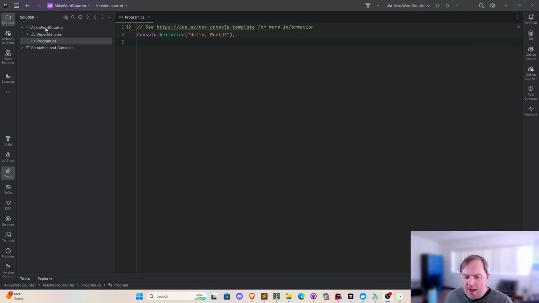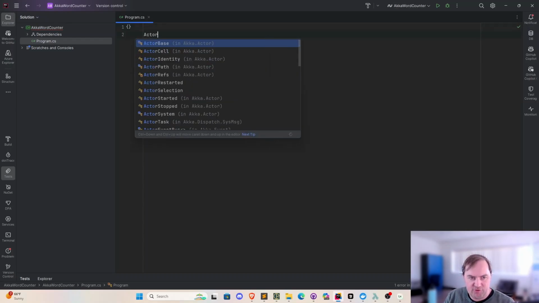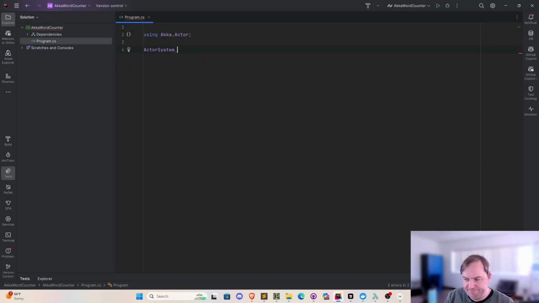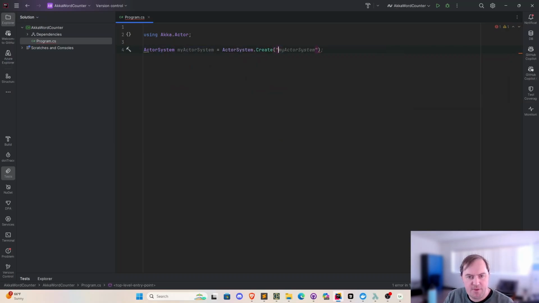Okay, so I've got my little Akka word counter application open, and I've got my program here. We're going to go ahead and get rid of this sort of old code here. This is one of these sort of minimal Program.cs files here. We're going to get rid of that. And instead, I'm going to begin trying to work with Akka.NET. So the first thing we need to do to work with Akka.NET is create an ActorSystem. So we'll do ActorSystem myActorSystem equals ActorSystem.Create. Yeah, sure, why not? Go ahead and do that.